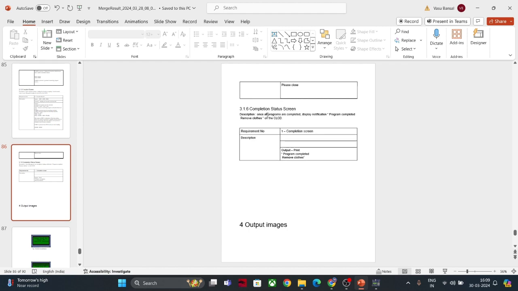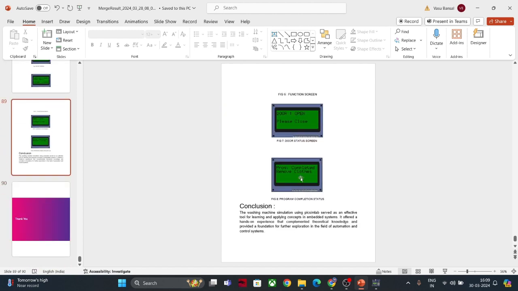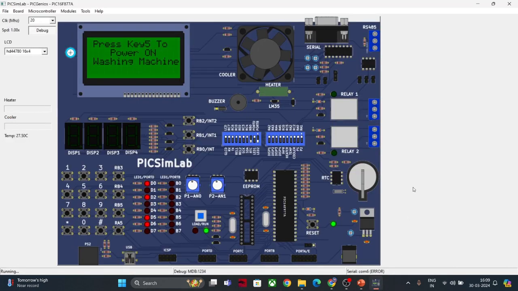Now after all of this, once the time is up and the clothes have been washed, we have a complete status screen, that is, it will write program completed, remove clothes, which will look like this. So now I'll show the demo of what I told you about in my project description.